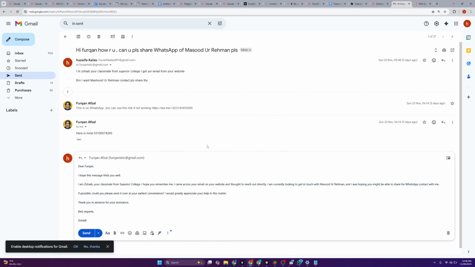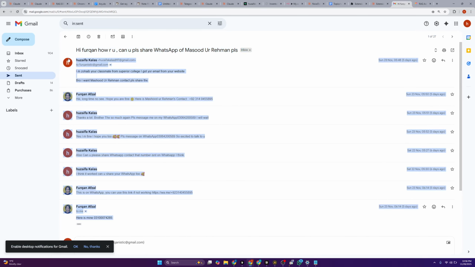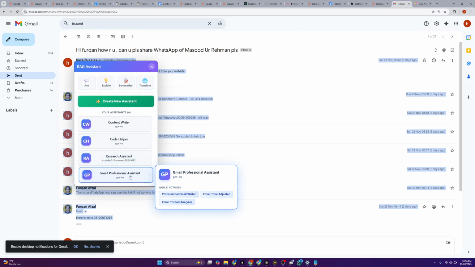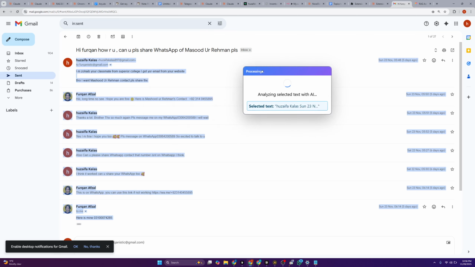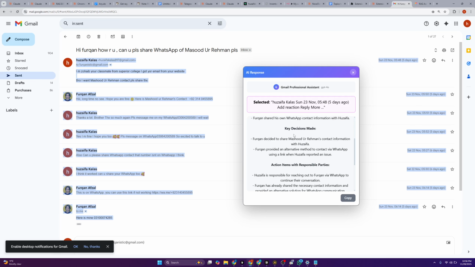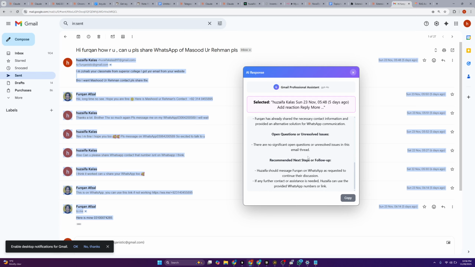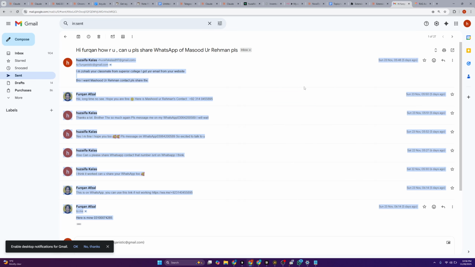And now what I can do, I can analyze the complete thread. I can open all of the messages, and I can select all of the messages like this. I can click on Gmail professional assistant, and I can click on email thread analyzer. It will analyze the complete thread, and it will tell me all of the information that happened in this specific thread. Okay, now let's wait for the result. There you go. This is the summary of the discussion. This is the key decisions made. These are the action items with responsible parties. These are open questions. These are recommended next steps or follow-ups. You can copy it, and you can read it whenever you want.